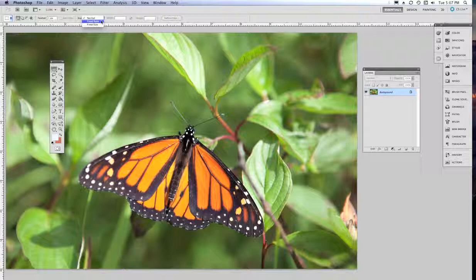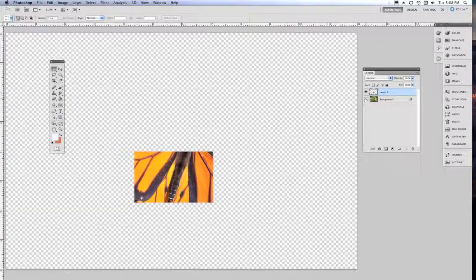I can go with a fixed ratio and then type it in. Right now it's 1 to 1, so you'll notice that's a square. And I can go to a fixed size where I could just punch in whatever size I want. And notice I can move it around, but I can't change the actual size by dragging the corners. So I'm just going to leave it at normal because I can go wherever I like with that. So I'm going to start with that. There's my selection. If I went Command C or copy, Command V paste, you'll notice there's my selection.